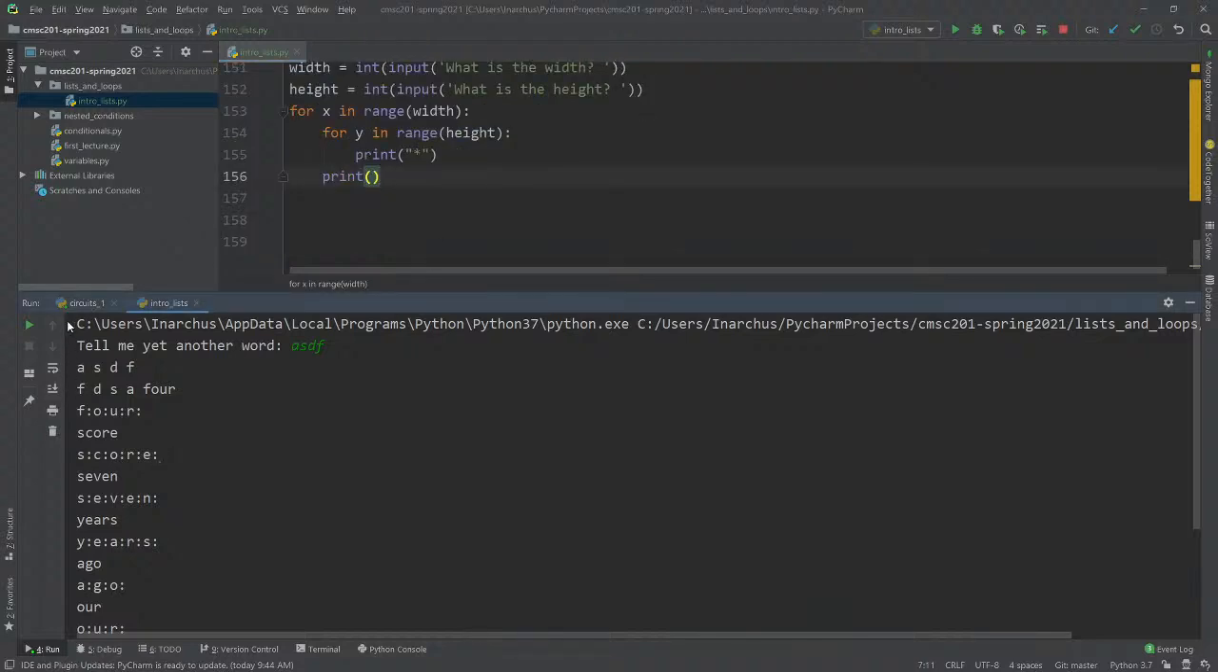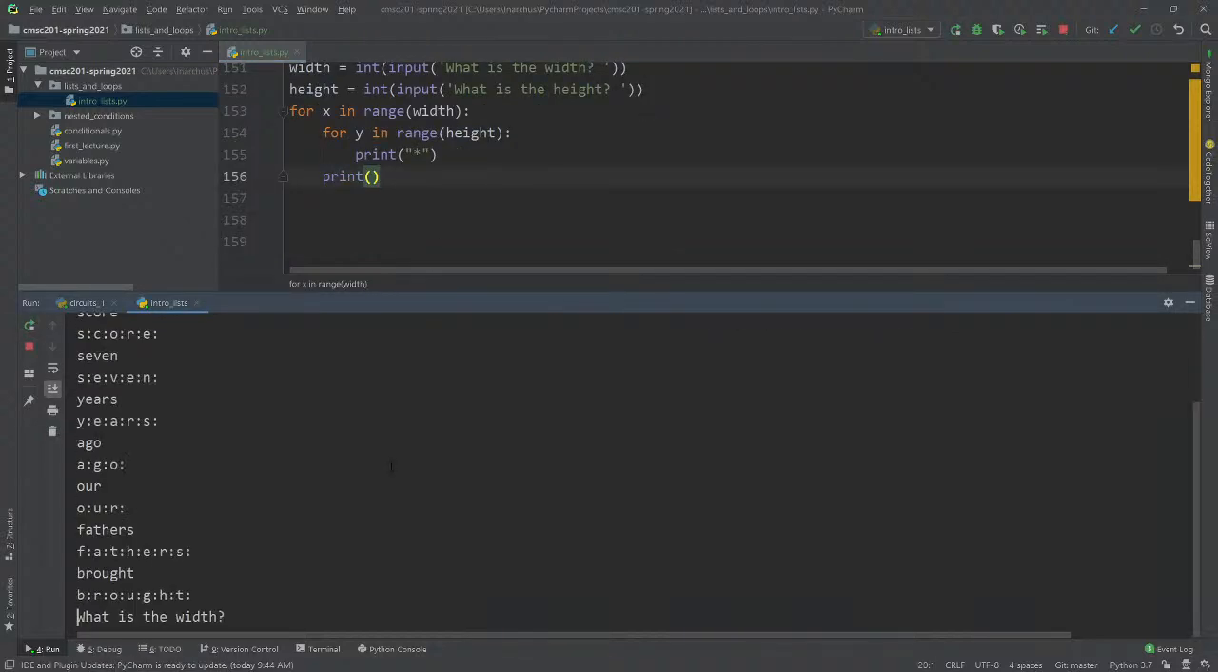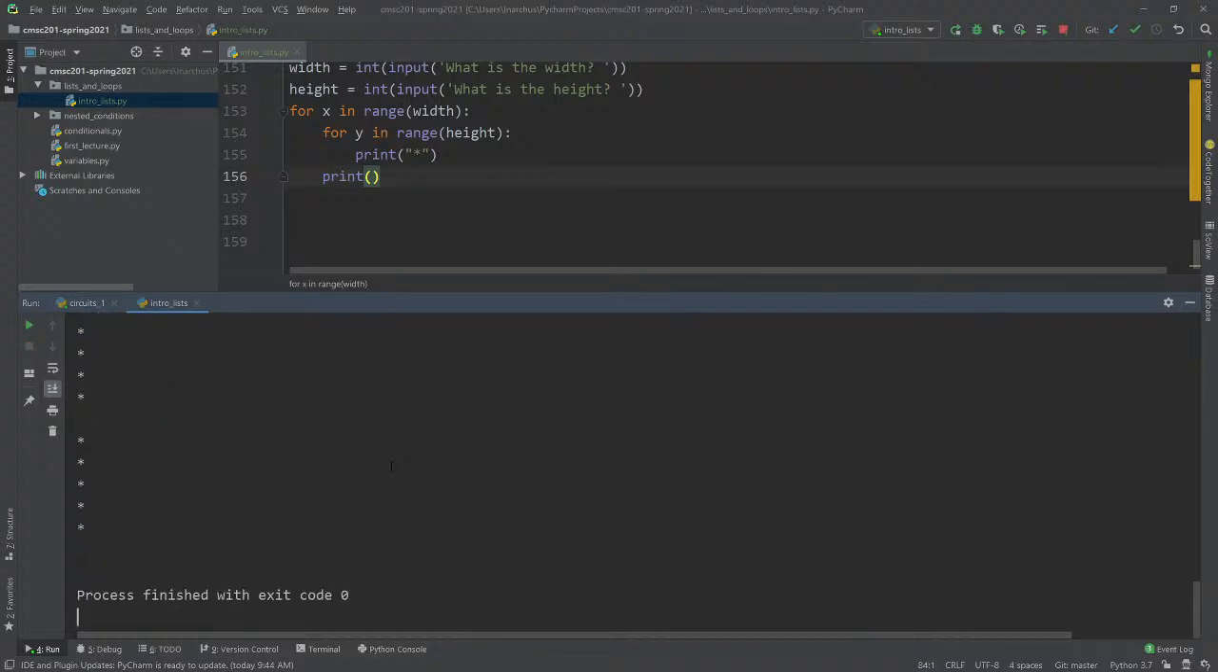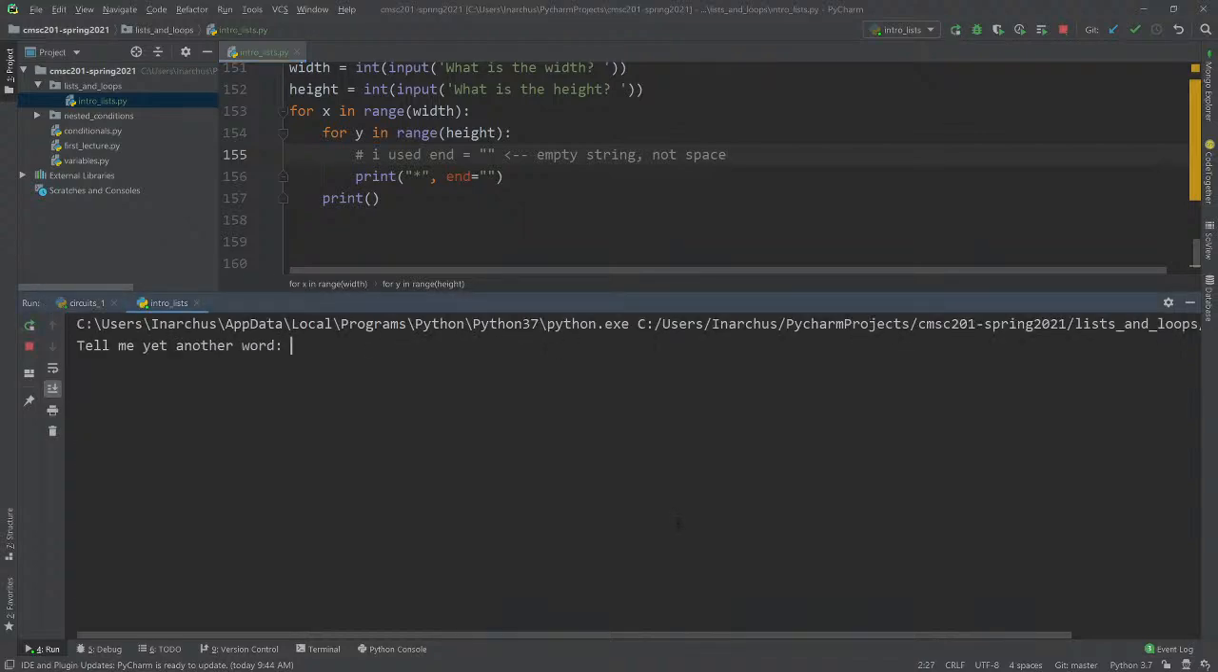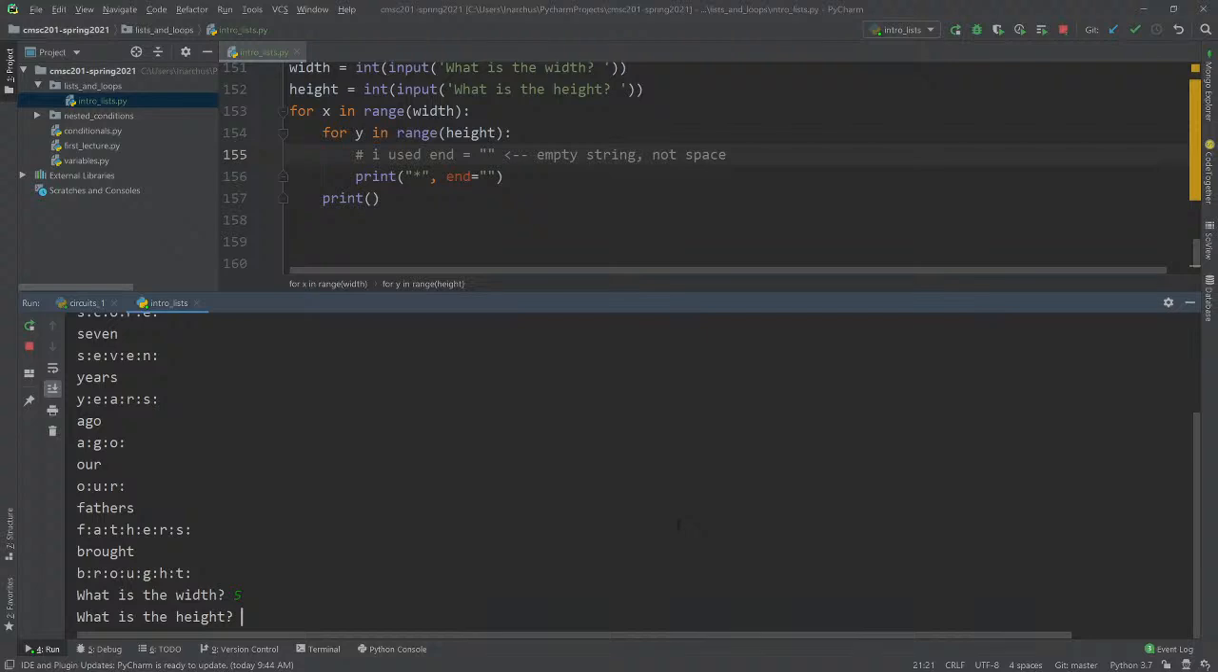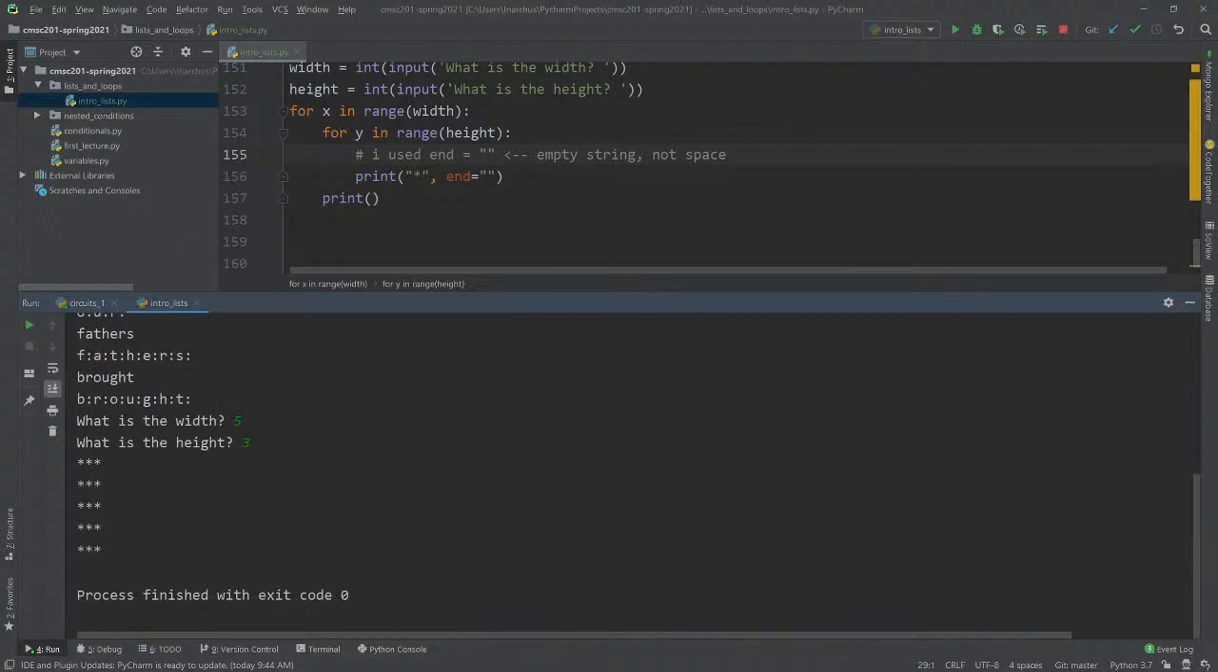So let's see what this is going to do. What is the width? Let's say the width is 10 and the height is 5. Okay, I didn't put end in. Notice here I used end equals empty string, not space. So let's try it again. The width is 5, the height is going to be 3. So I had them backwards. Cool. There we go.